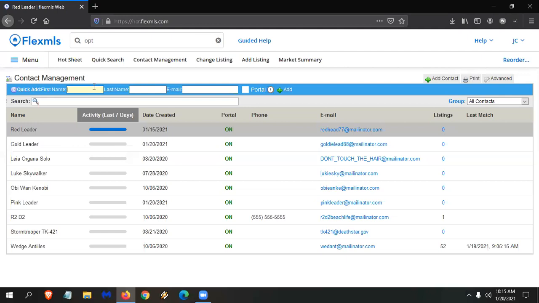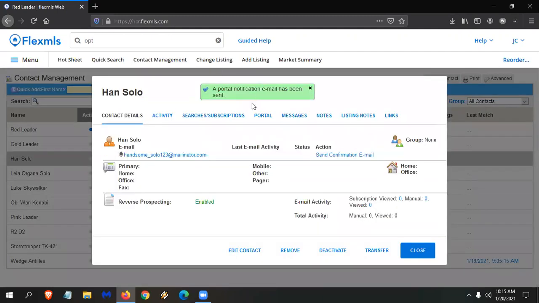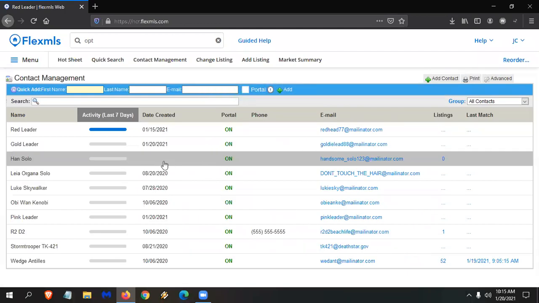So let's see, who haven't I used? I haven't done Han Solo in a while. So you get someone's name and their email address, you check the box for portal and click add. This is the fastest way to get someone on the portal, 15, 20 seconds, depending how quickly you type. This creates a contact record, and we see now we have a contact record and a portal email invitation has gone out. So we see right here, that is there.